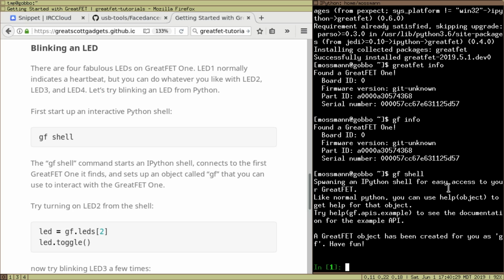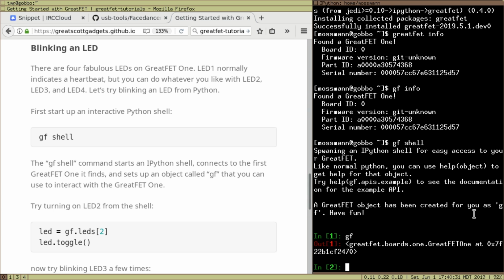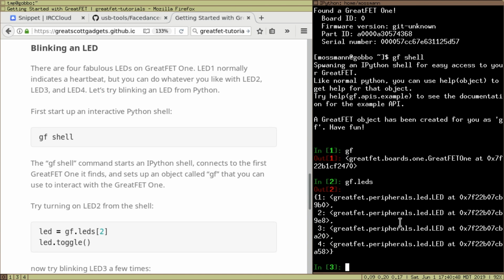Yeah, it is. So now I have with GreatFET shell, it's opened an IPython shell. Plus, it's giving me a GF object, that is the Python object that corresponds to the GreatFET. So if I just type GF, the shell tells me a little information. It just tells me, oh, there is an object of that name, and it is a GreatFET One. But I can do things like GF.leds, and I can see that there's actually an array of 4 LEDs.